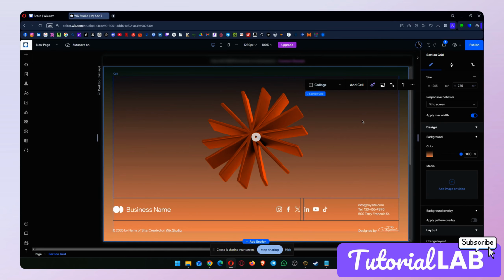And that's how we stretch a strip with columns in Wix. With these simple adjustments, we can build cleaner and more responsive layouts for our website.